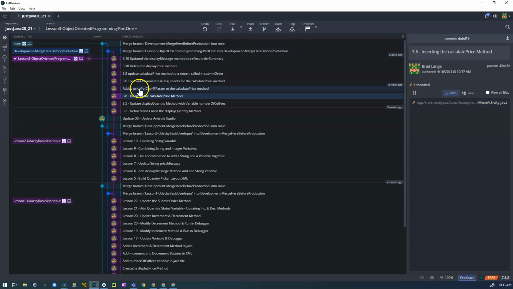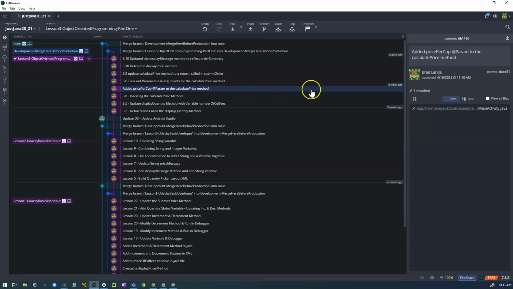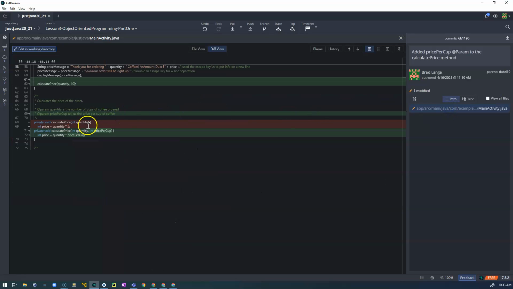We're going to keep moving on, adding price per cup as parameters. So we created a parameter in Java. Here we have our calculatePrice, and it is calling the arguments for quantity. And this is actually how much it is per cup of coffee. We're just playing around with how many cups we actually have. Then down below our calculatePrice method, we have a couple parameters.